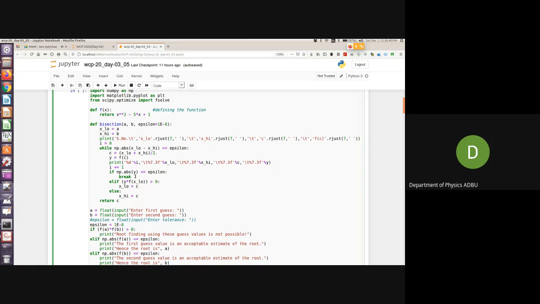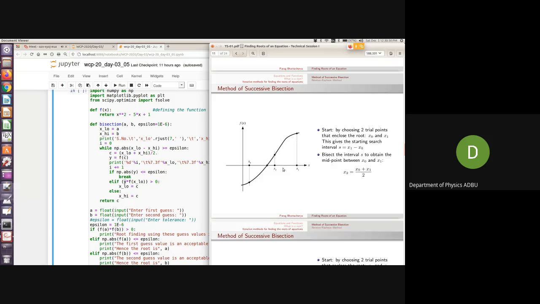That itself will be the root. Else, this is the logic part, this is how you set the next value of x low and x high. Else, we multiply the value of the function at the midpoint with the value of the function at the low point. If this is positive, that means x low and the midpoint are on the same side of the root.